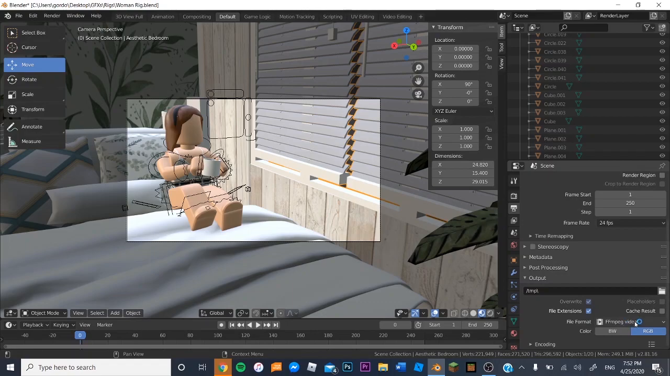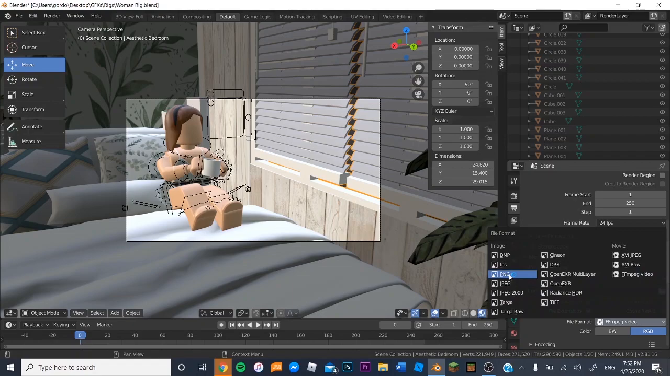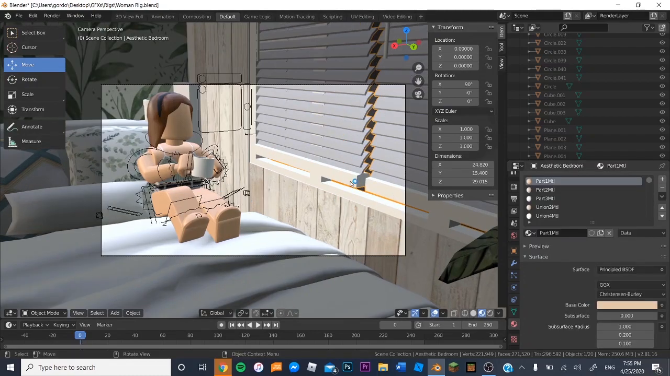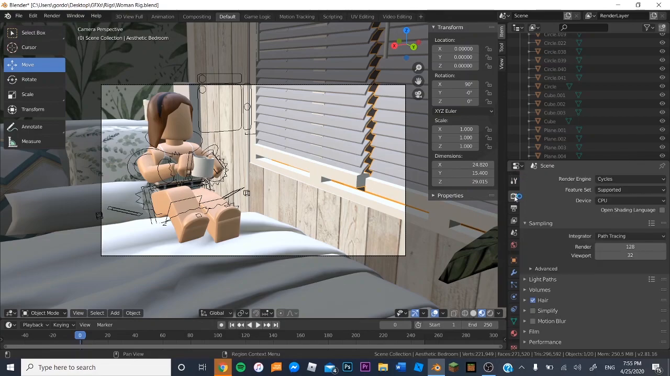It says FFmpeg video. Change that to PNG. I like using PNGs because, one, if you want to make your background transparent, you can, and two, it's just a much better file to work with. In order to render, first hit this camera thing, second thing down. Make sure you're in Cycles. Don't go to Eevee. Have Cycles selected, then hit render, and then render image.